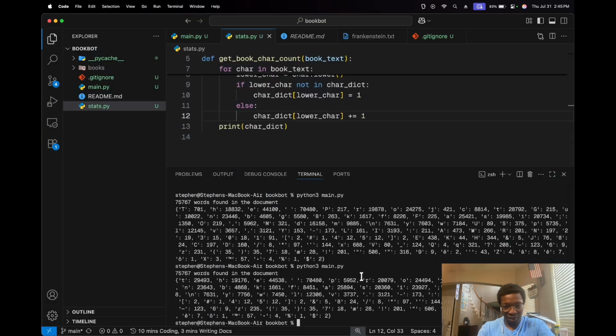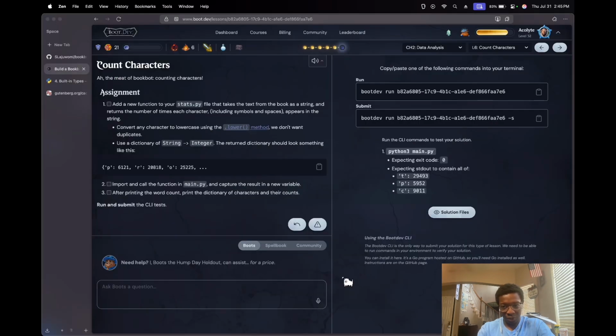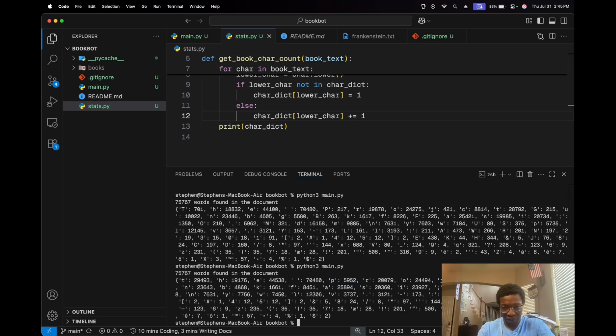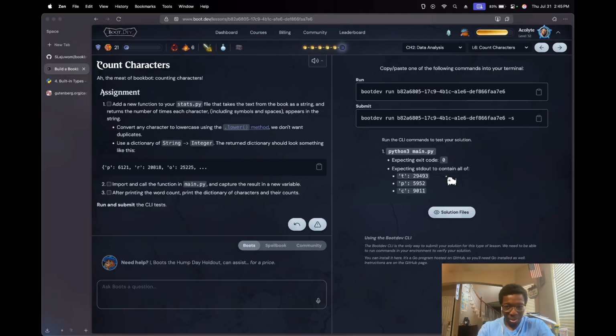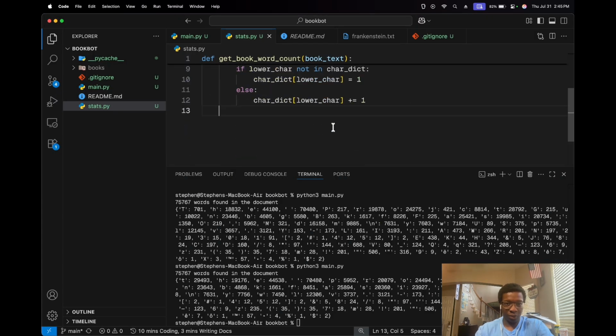P contains... where's the P? I think it's going by number, so 5,000. Here's P. Right, 9,011. But it's not going by number, actually. It's 4,011. Okay, so we just need to return this.